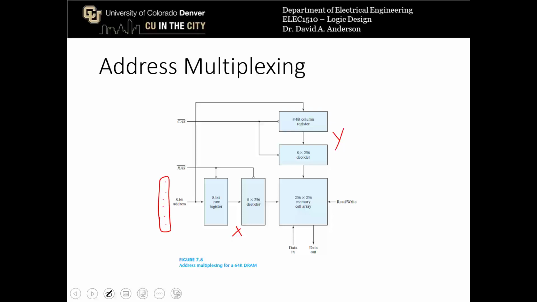Then I would put a 0 on the row select line and a 1 on the column select line, meaning that there's no decoding going on here for the column, but there is decoding going on for the row. So now a row is going to be selected.